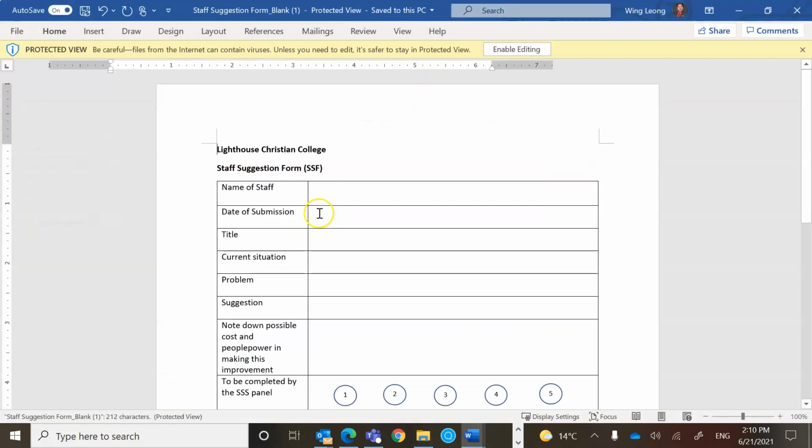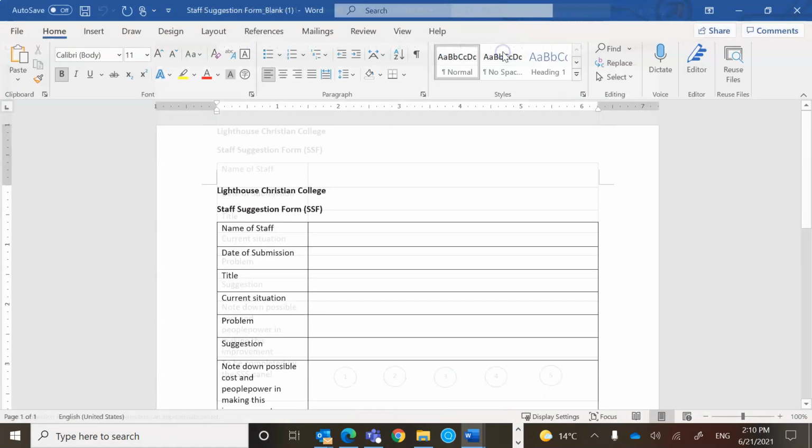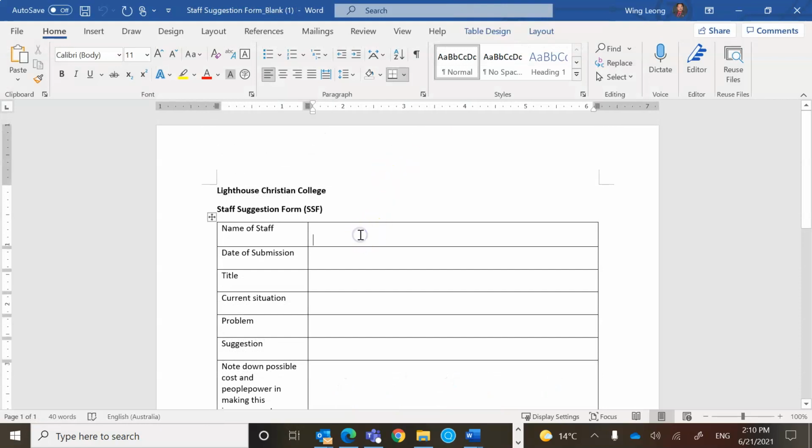Okay, open it. There's a time whereby you can start typing. Okay, you can write your name, date of submission, title, providing food to the staff on Fridays. Okay, this is a suggestion, doesn't mean it's going to happen.